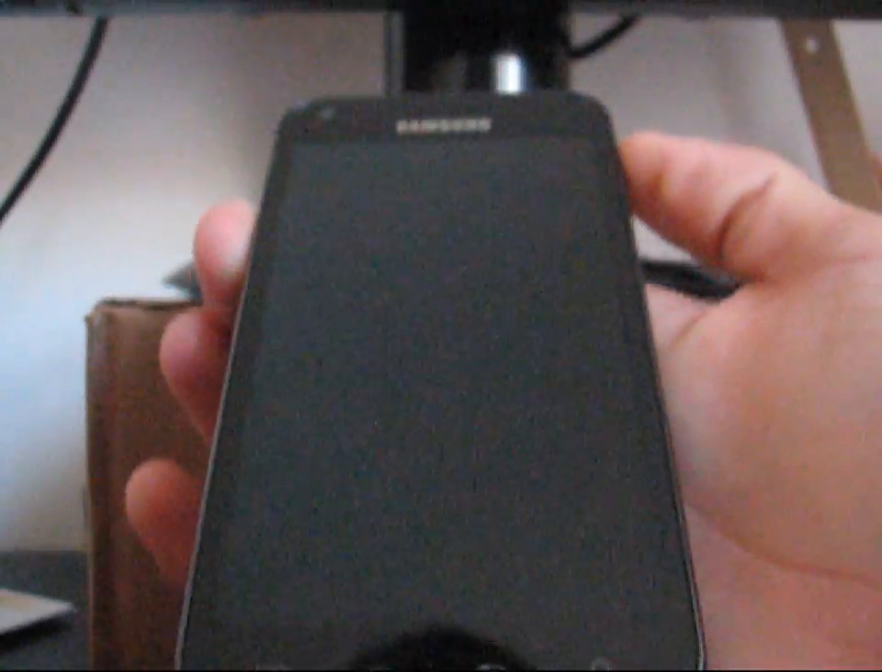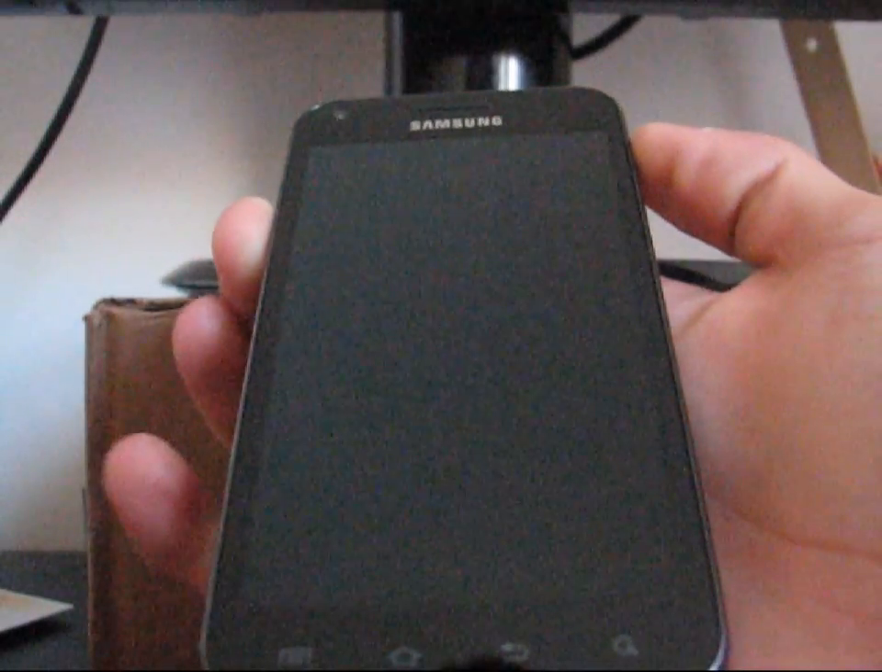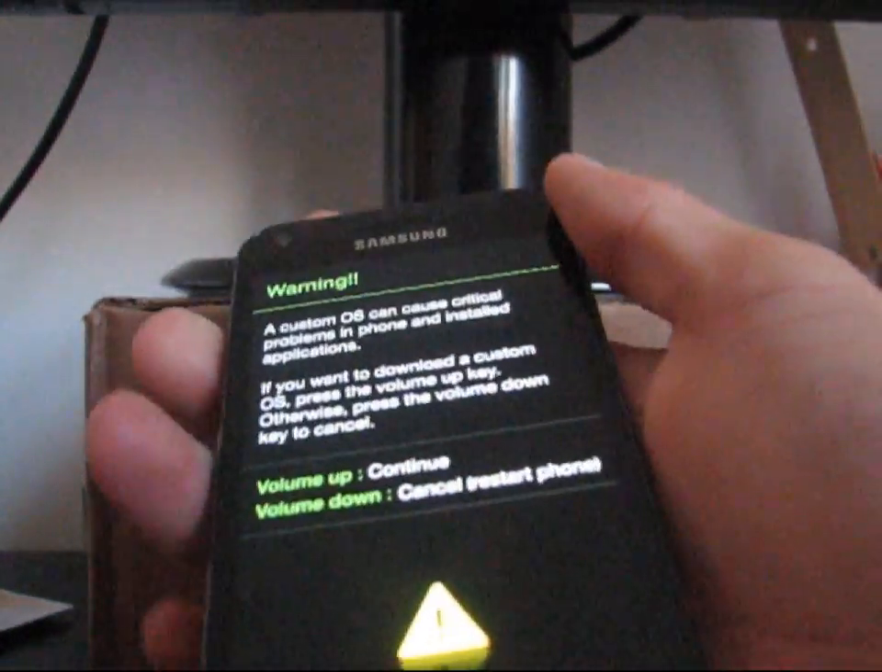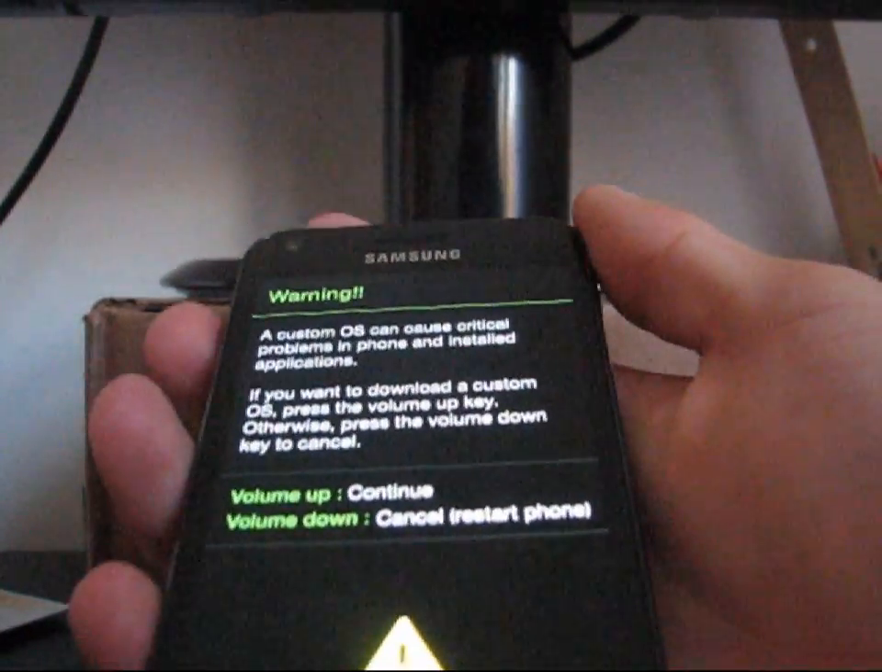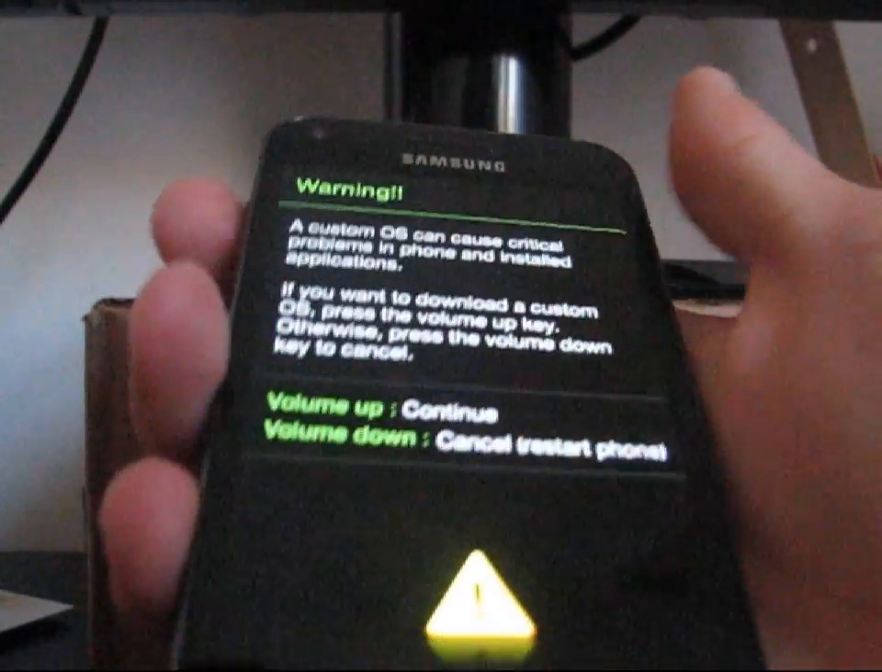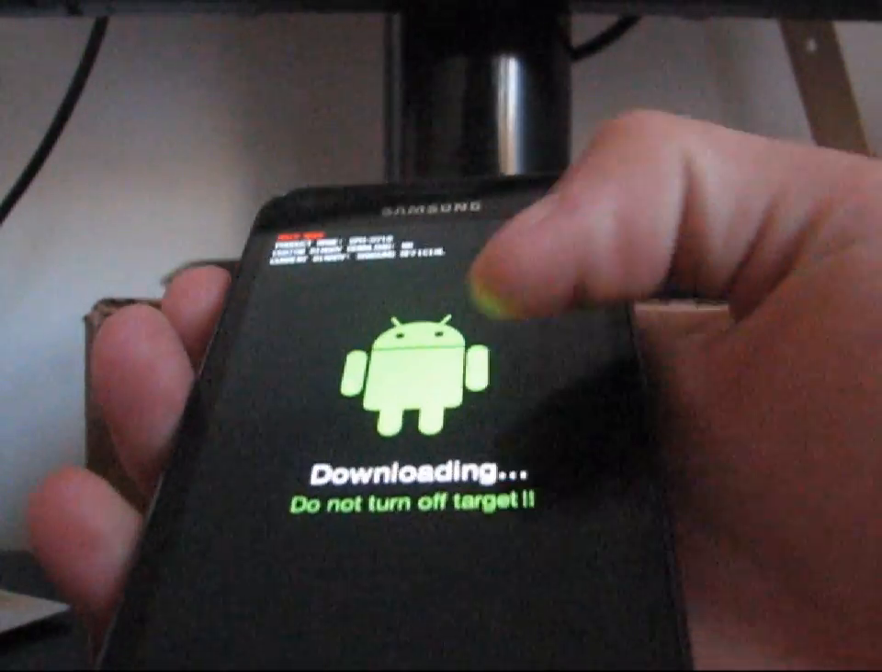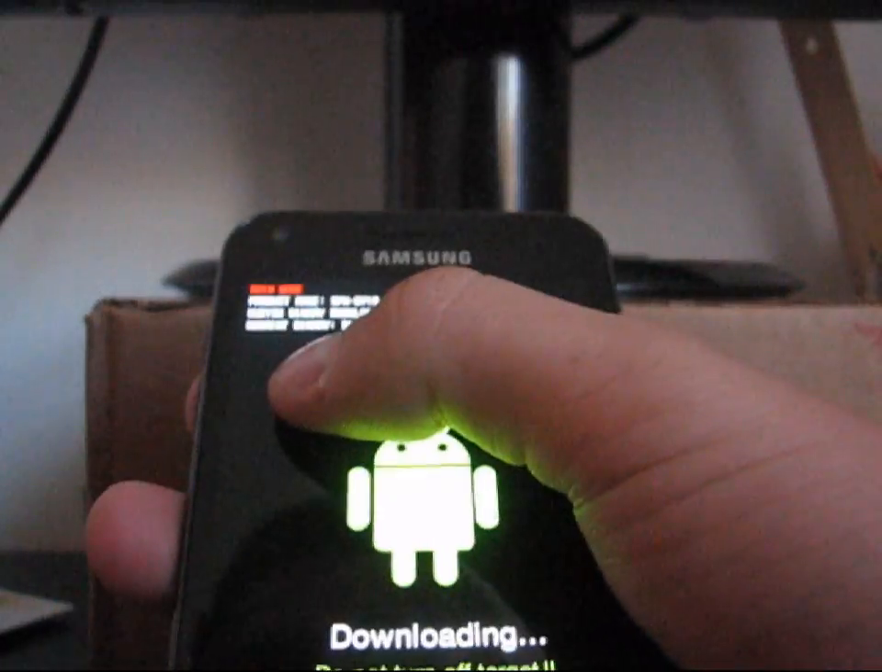Press and hold both of those at the same time. So keep them held down till the screen pops up. As you can see, warning, custom OS can cause problems. Hit volume up to continue. So continue. As you can see, downloading, do not turn off target. You're in Odin mode. As you can see up at the top, it says Odin mode.